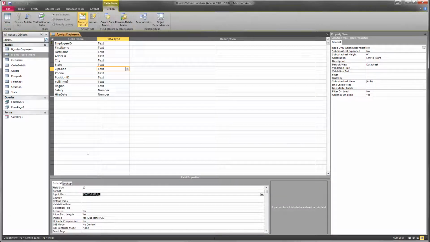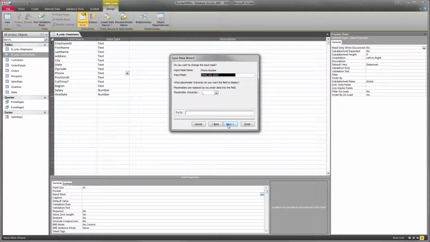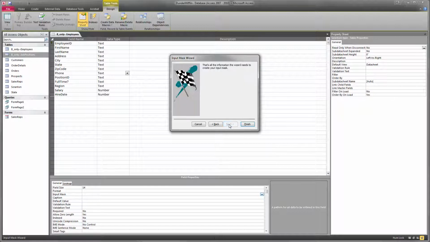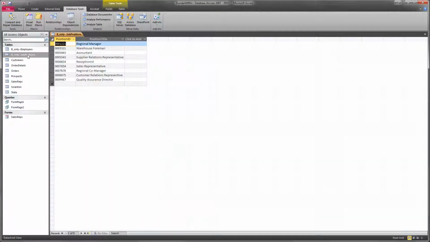Let's create an input mask for phone number. We'll do the same thing. We've already changed the field size. We'll open our input mask wizard, and we'll still choose the phone number one, which is actually formatted the way that we want it already. Here's what the input mask is. It has the area code. Numbers are actually optional. We could change that if we wanted. There's a placeholder character. Here's what it'll look like as we type in. We'll save it with the symbols and then hit finish. And that's input masks.